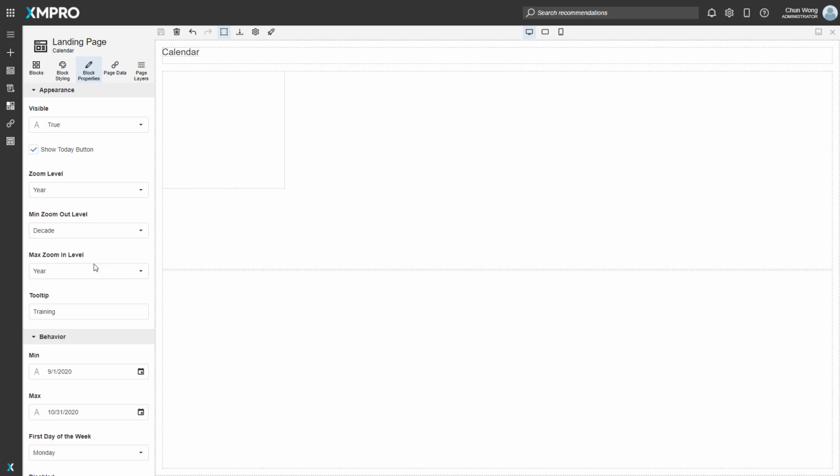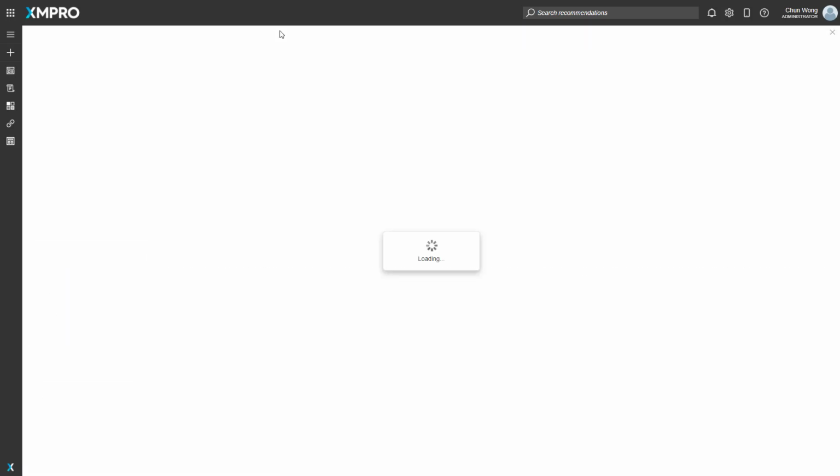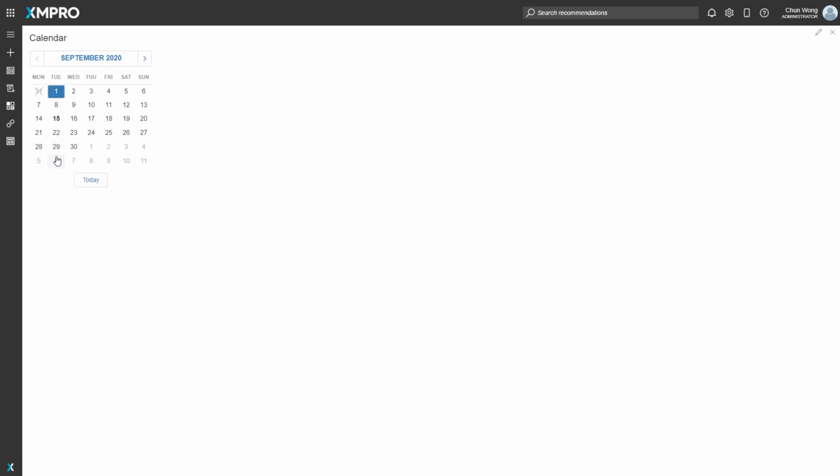And now we change the maximum zoom level back to month. Launch it. You will see the user can no longer select any date outside September and October. And when we zoom into September, you will see the first day of September has been selected.